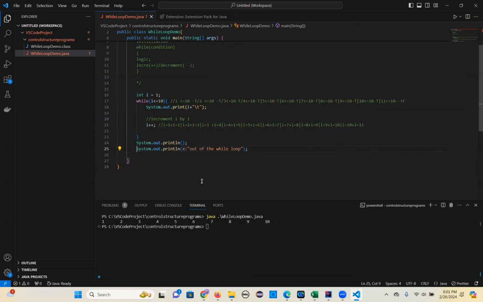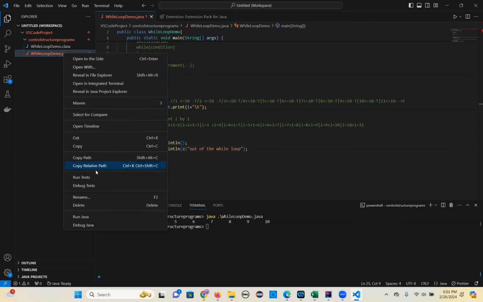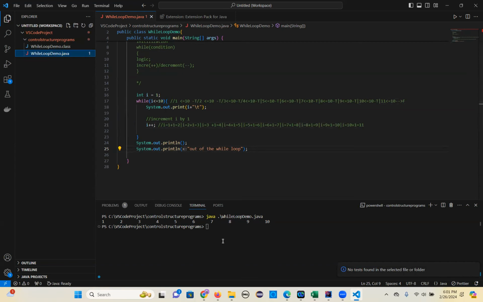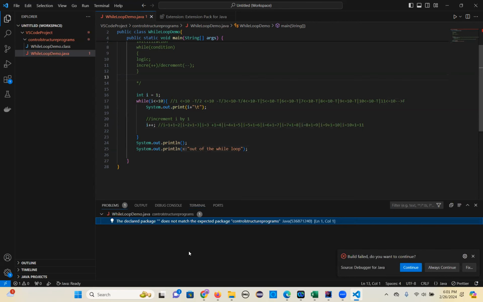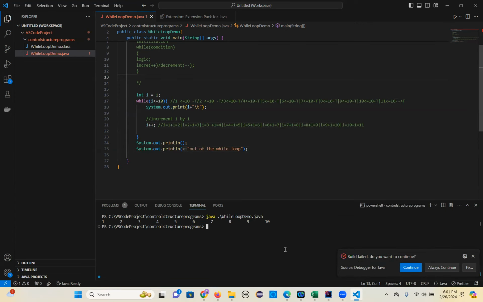So that's the advantage. Otherwise, you can just right click and run. Maybe you can run this, run test, to run the class. Okay, we don't have a direct option. Otherwise, run as, here we don't have a run as option. We don't have run Java file. So you can have build failed, but you can do it with the terminal.